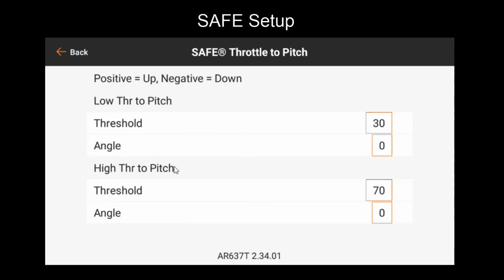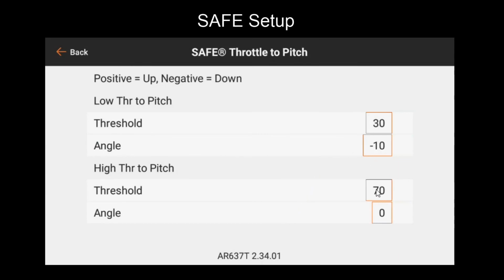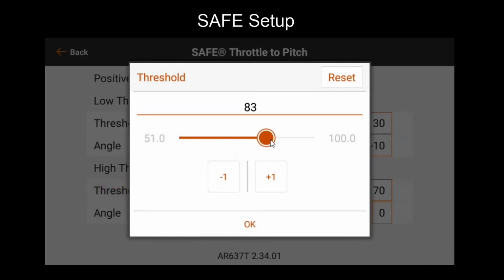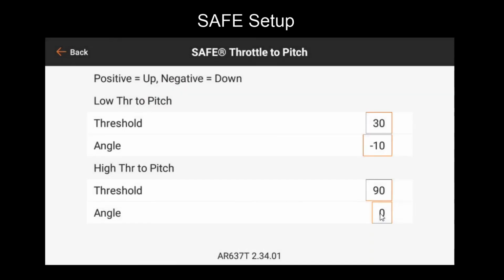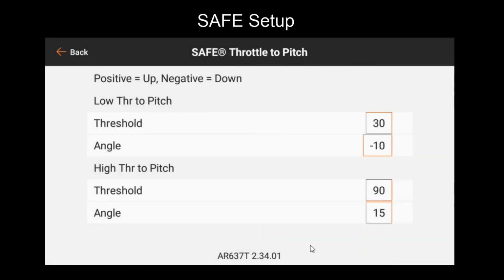Now note here, there's settings for low throttle to pitch and settings for high throttle to pitch. The threshold is the throttle threshold. So for low throttle to pitch, if I go below this throttle percentage, my low throttle to pitch angle will kick in. So let's say I want it to descend when I'm below 30% throttle. High throttle to pitch, the threshold determines what my throttle needs to be above for the high throttle to pitch angle to kick in. So if I'm using this for a launch mode, I'll set this at say 90% and I'll add a 15 degree pitch angle. So this means that if I'm above 90% throttle, while in the throttle to pitch enabled flight mode, the model will apply a 15 degree pitch up angle.